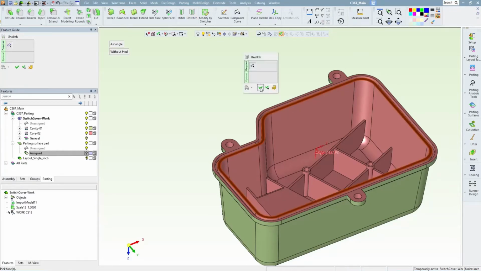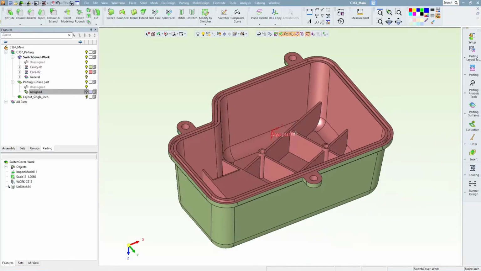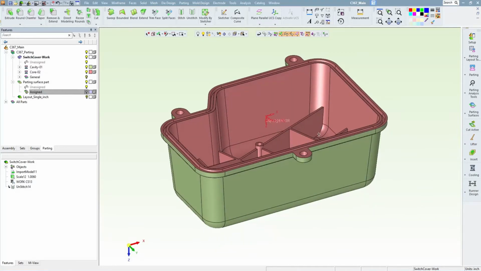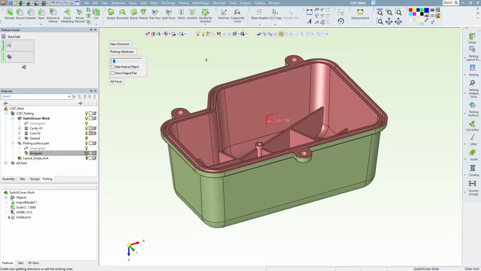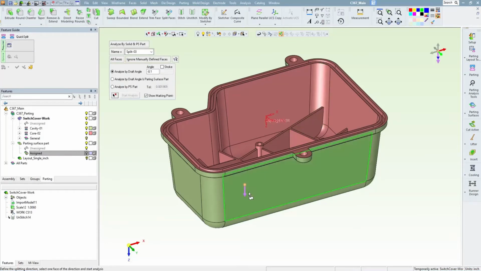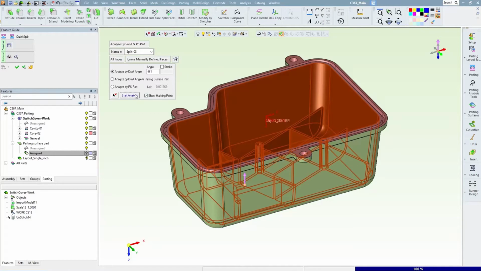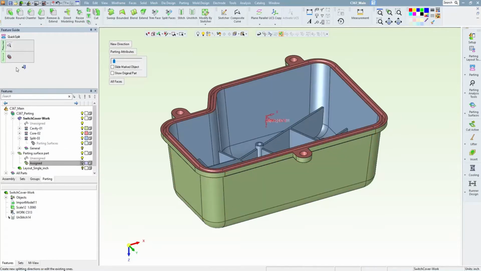I'm just going to first unstitch a face, which is a good trick to take advantage of the rules that Quick Split operates by. And what I mean is that Quick Split does its analysis by following the solid topology. So unstitching that face basically created a boundary. The new split area will stop when it gets to the edge of the solid.